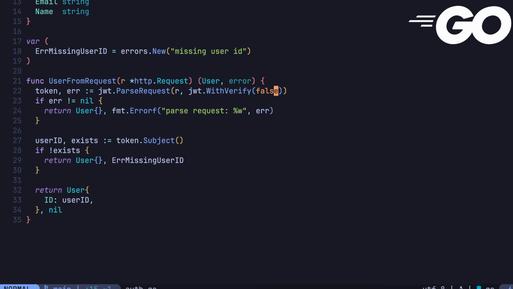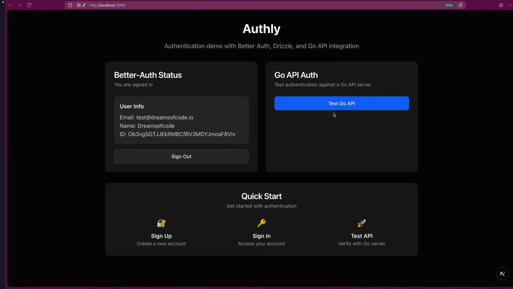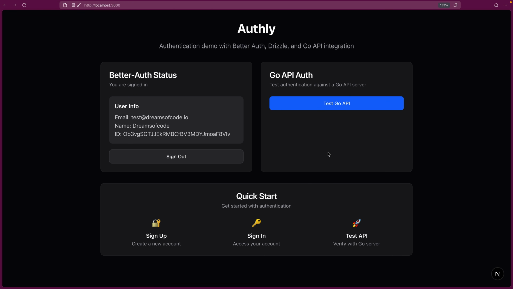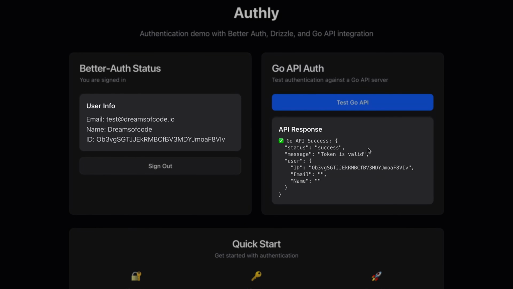Upon making that change, the application should now automatically restart thanks to Air, which means we can go ahead and test it out. This time, when I click the test button, you can see it works, both returning a successful status and the user's ID.